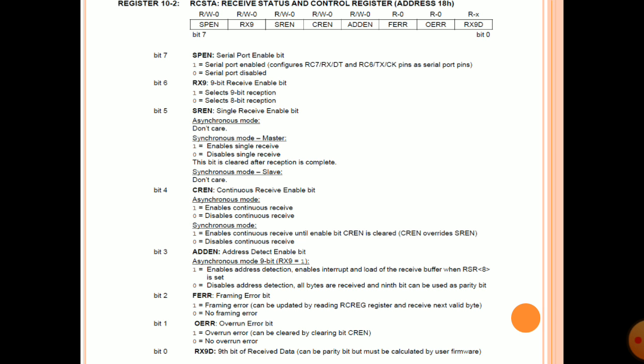Bit 2 is FERR, that is the framing error bit, because the frame is formed by the start bit, 8-bit transmission and stop bit. If your frame is configured, then if there is any error in that frame, it is detected. 1 means framing error, and 0 means no framing error.